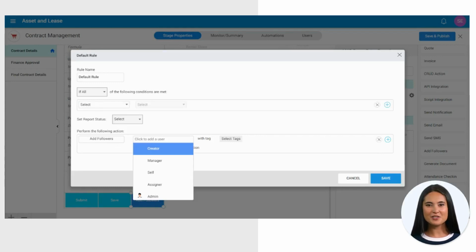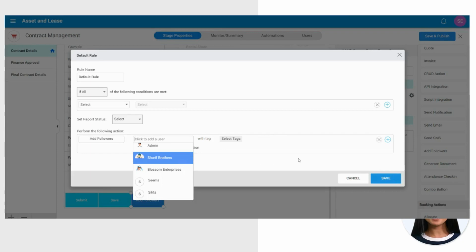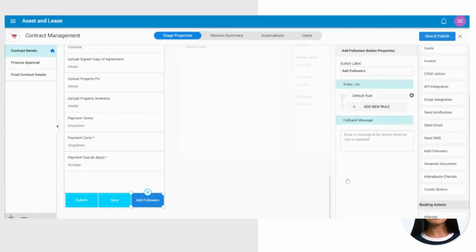Upon selecting the Add Followers action, you'll be prompted to choose the relevant user to be added as a follower. Here, you have the flexibility to select from dynamic users, such as the creator, manager, self, or assigner, or you can opt for a specific individual by name. On saving the selection, the chosen followers can now view real-time updates on the recruiter data without direct assignment.